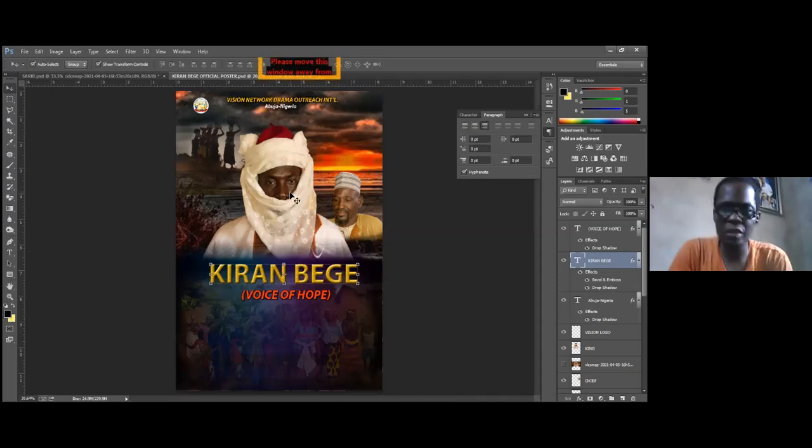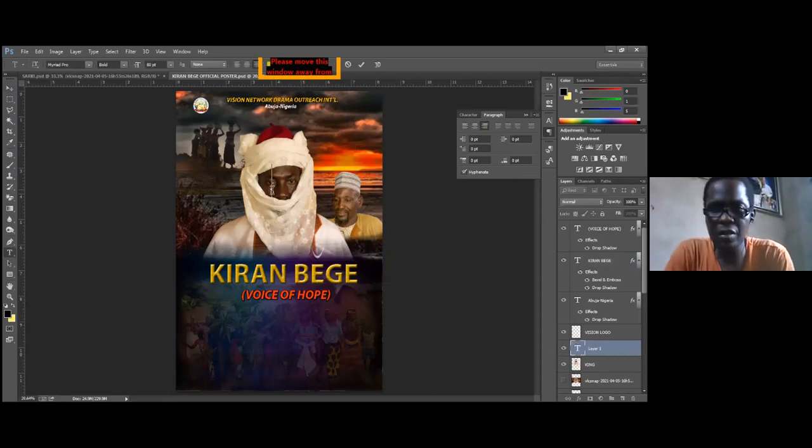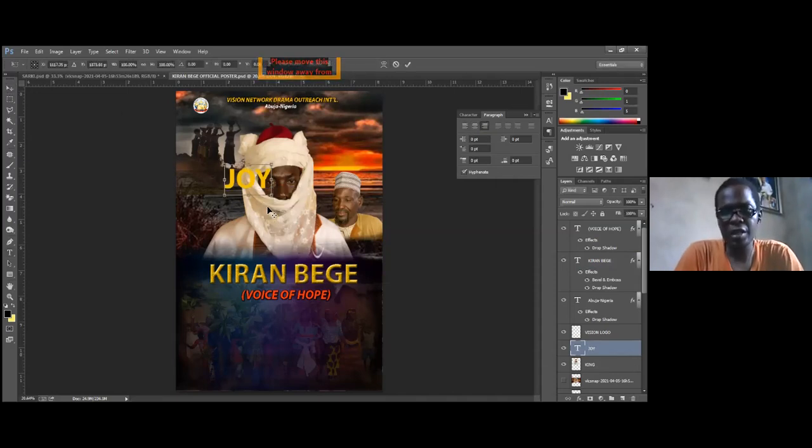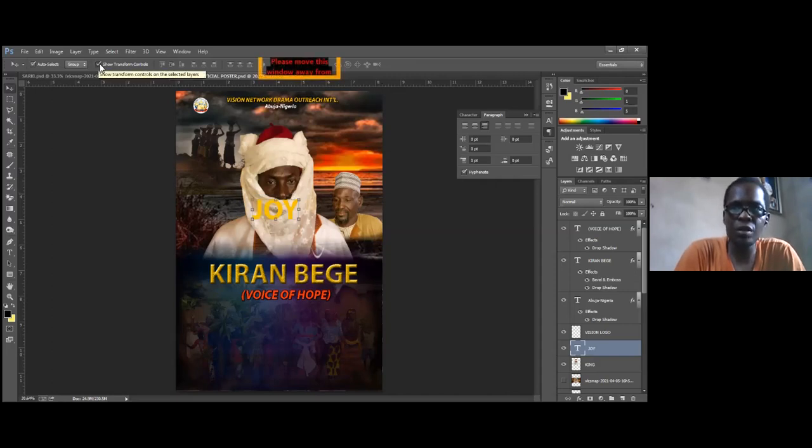When you are writing on this picture, for instance, you press your T and let me write Joy on this, Joy Wilfred. Look at Joy here. Now, at times you may drag this, it may not come. So you will see this icon showing already. It means you have shifted the shape, you have changed the shape of the font. You can press okay, or you remove transformation control show so that you can play around with it. So, like this, this is Joy.